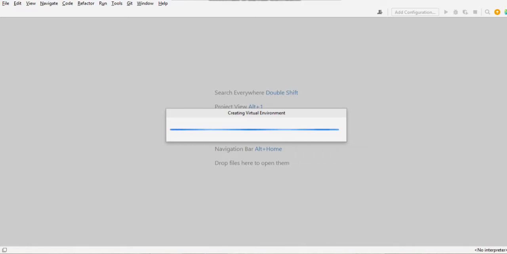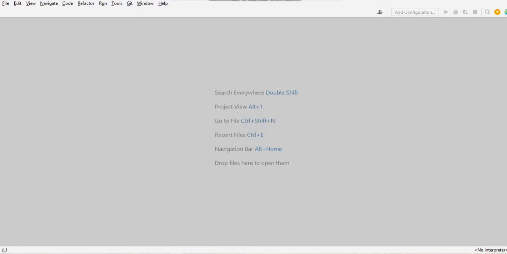PyCharm IDE is very easy to use and it is one of the best IDEs for Python. It will take a little bit of time to create your virtual environment. When you are a professional or you belong to IT, you must use the PyCharm IDE. PyCharm IDE is the best IDE used for Python. It will take a little bit of time and our project is being created.